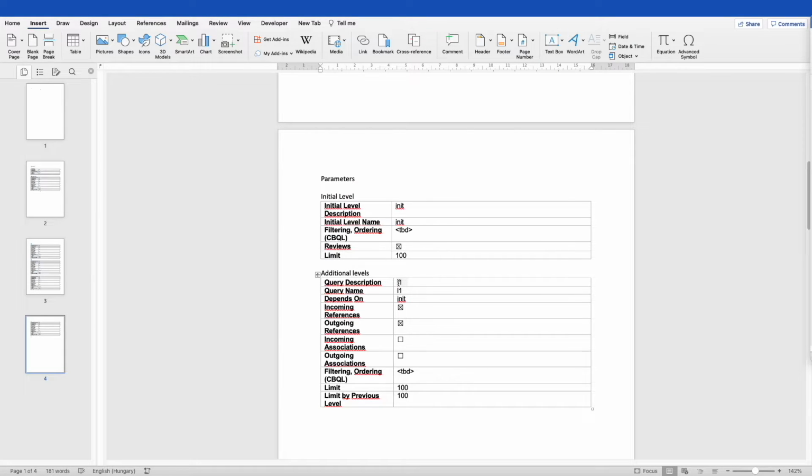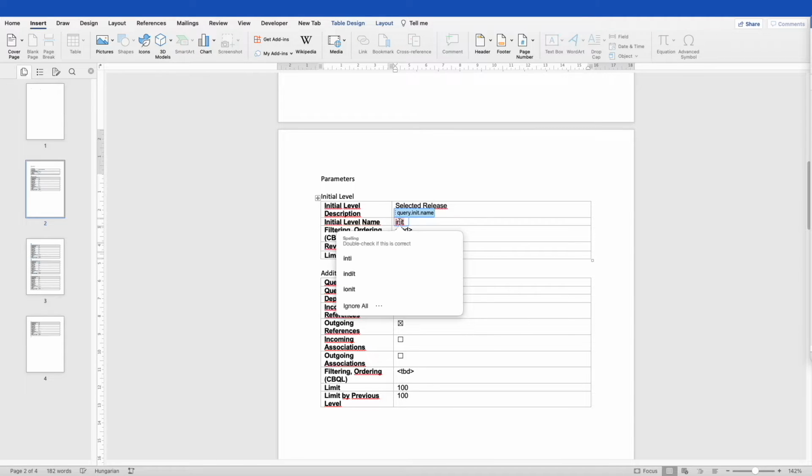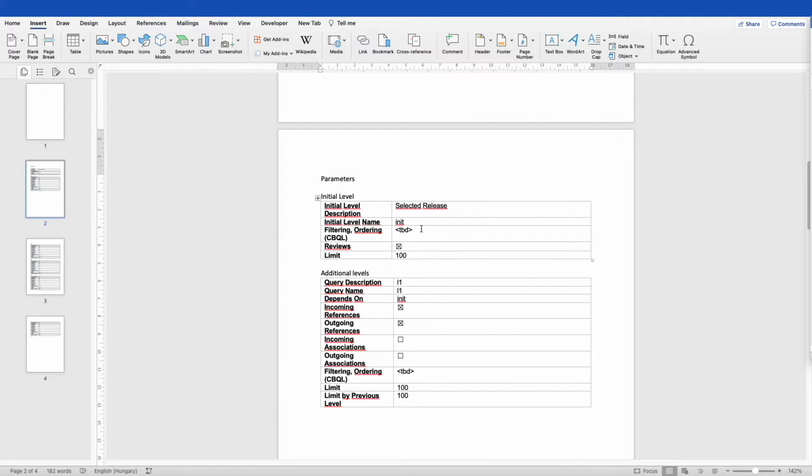The first thing that we want to define is the init level. And as I mentioned earlier, it can be really helpful if you define the description, because later if you would like to update the template, your template or someone else's template, then probably you would need some information on what this level actually is. So if you remember, the first initial level will be the selected release. So I will call it selected release, and I will keep the default naming for the init level, the initial level, and that's going to be the init.